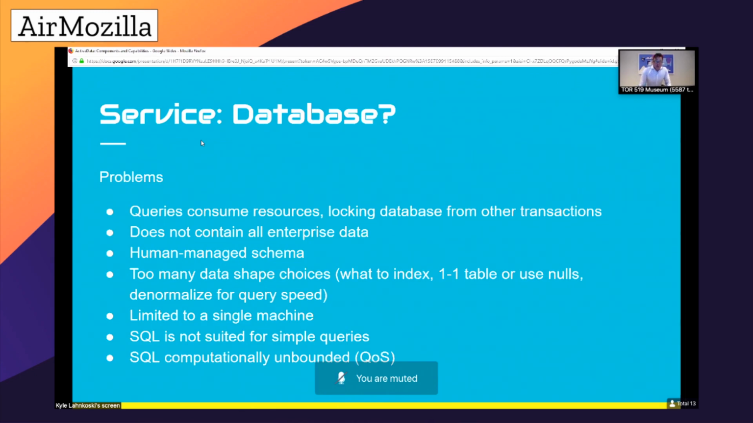So the first part is the service, and you could certainly use a database as a service. It is just a function call away. You probably have a database already. You're probably filled with the data that you're maybe interested in. But there are some problems for using a database as a data warehouse. The queries that you want to do are going to consume resources. They're going to take time. They're going to block your other transactions that might be on that database.